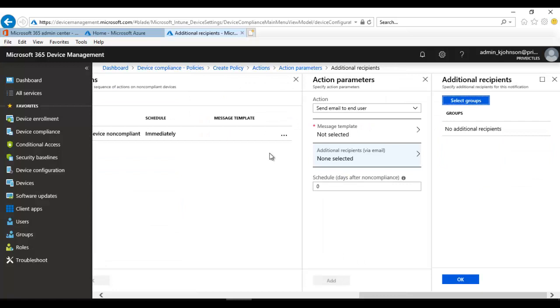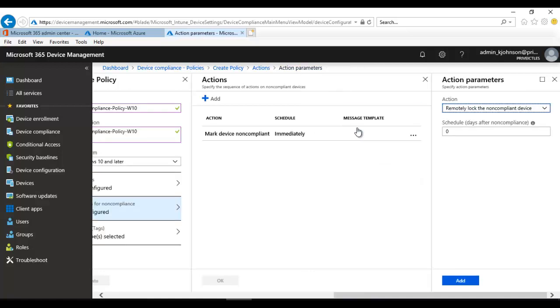So I can add a recipient. I can select the group of people who is going to receive an email saying a device is not compliant, please contact the user, or you can also add specific users to the group and then send an email to the user. So you say, how many scheduled days after non-compliance? How many days should the device be considered not compliant before an action is taken? So we can also schedule the days. But I'm going to just put remotely lock the non-compliant device.